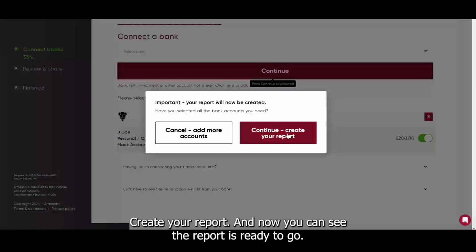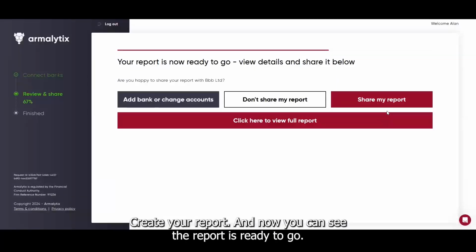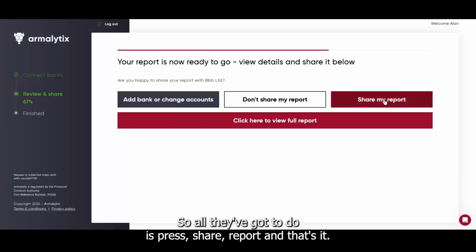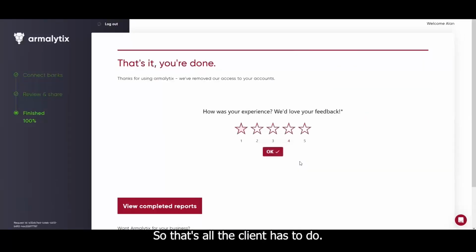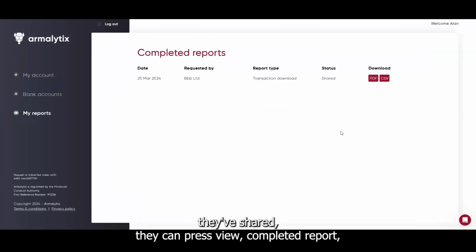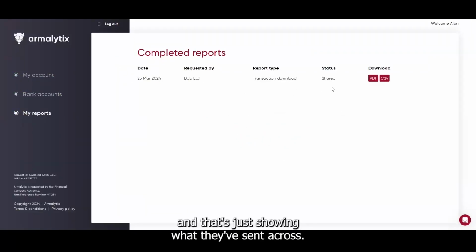And continue, create your report, and now you can see the report is ready to go. So all they've got to do is press share report, and that's it. So that's all the client has to do. If they did want to view the information they've shared, they can press view completed reports, and that's just showing what they've sent across. They can download a PDF or CSV if they want to.